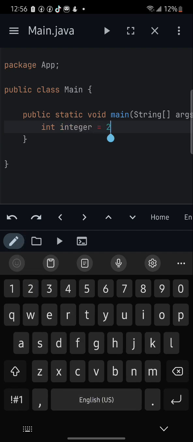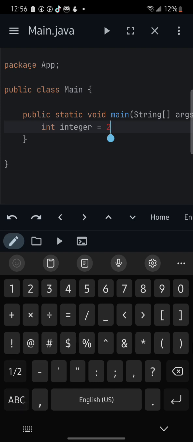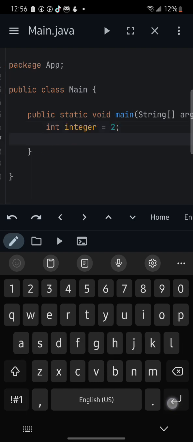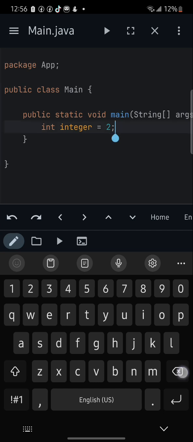So we have already seen integer. We're going to move on to doubles. If you do not know what doubles mean, it doesn't mean two numbers. It basically means that you can add decimals. So let's start off by doing an integer with 2.5.